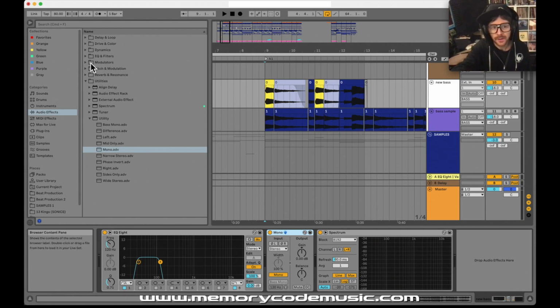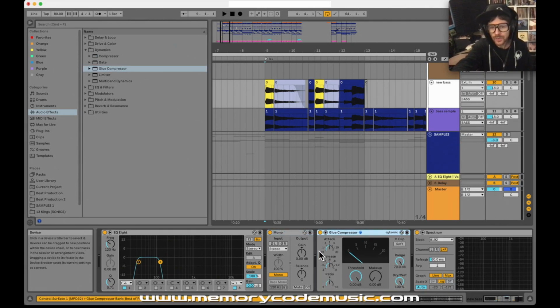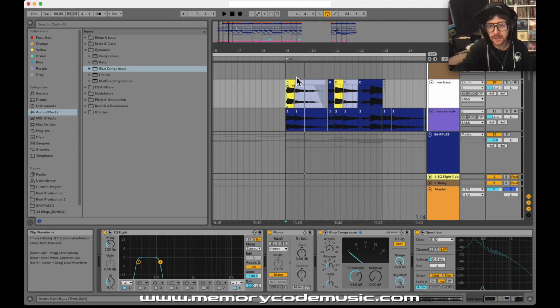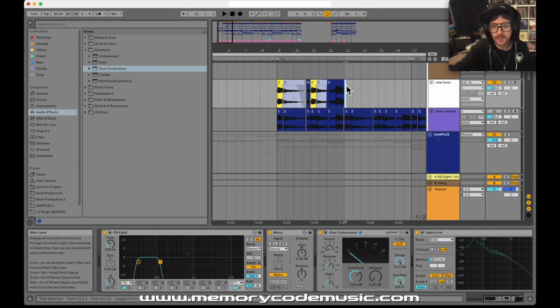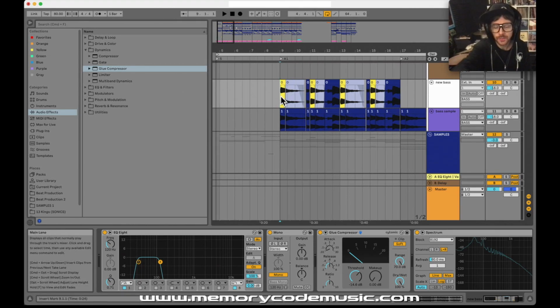So I'll use that, and then also I'll throw a glue compressor on there just to control the volume a little bit. So I'll set that attack pretty quick, turn on soft clip, and then just drop that threshold just to get some volume reduction on those louder notes. And it just makes the volume of that bass line a little bit more even. So yeah, once you have all that set up, you can just duplicate it out. On Mac, press Command D. And yeah, here's what it sounds like in context with everything playing.